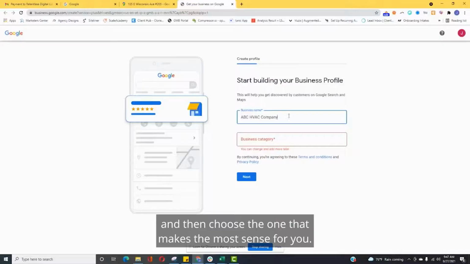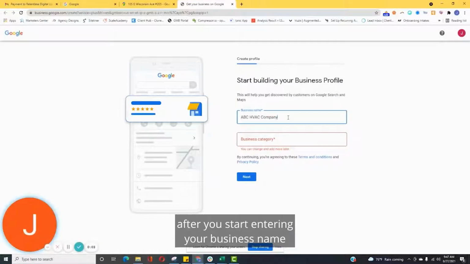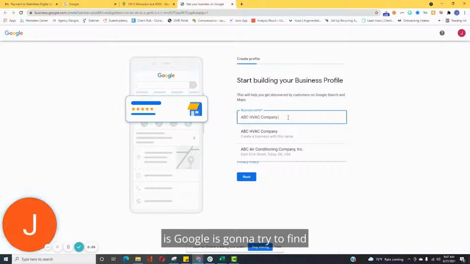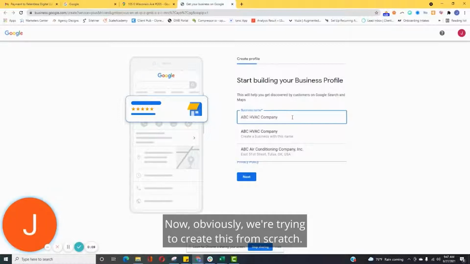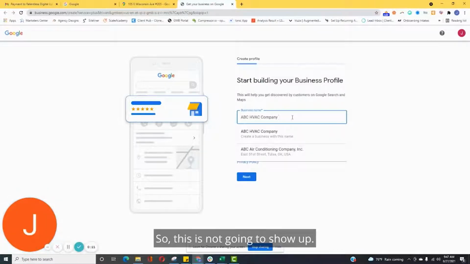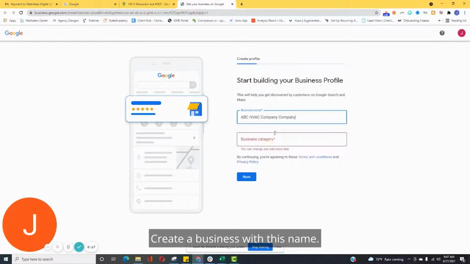So the first thing after you start entering your business name is Google's going to try to find if you have an additional listing. Now, obviously, we're trying to create this from scratch, so this is not going to show up. So we're just going to type that and we're going to hit the first one, create a business with this name.